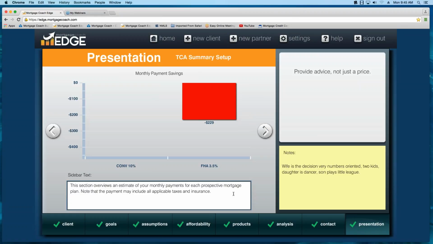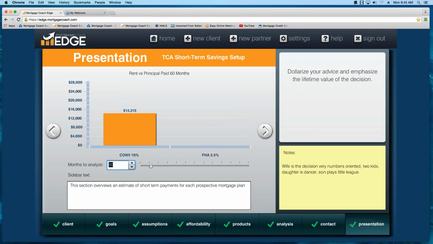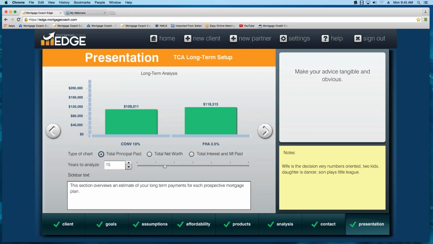And then here again, you have the opportunity to change the verbiage for the different quadrants of the presentation that we went through. This was the monthly savings. I left it showing that it's $229 more a month for that conventional loan, or excuse me, that FHA loan. And here you can adjust the benchmarks again. Go ahead and we'll arrow over.